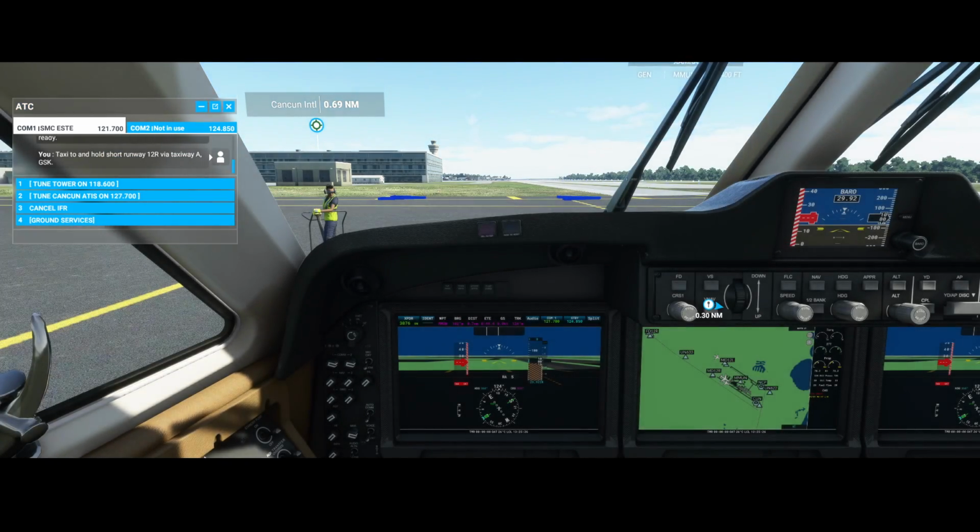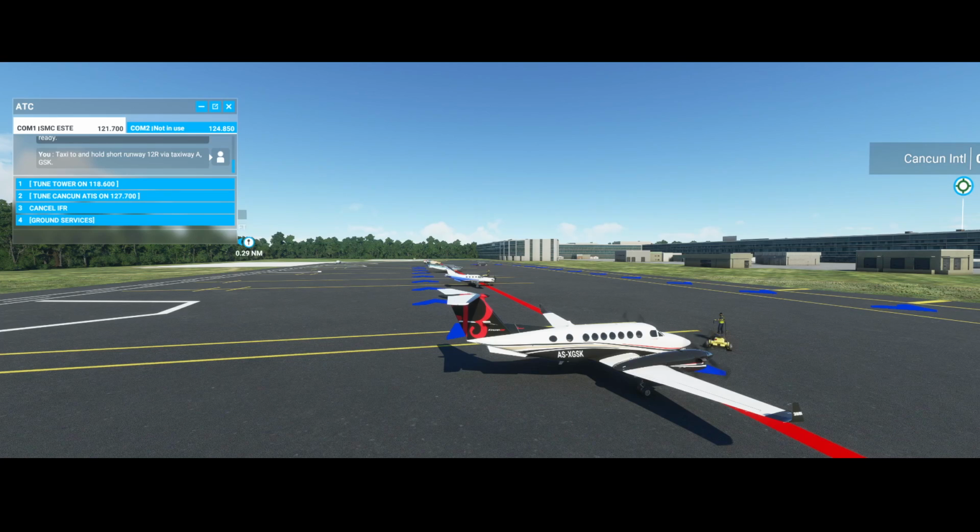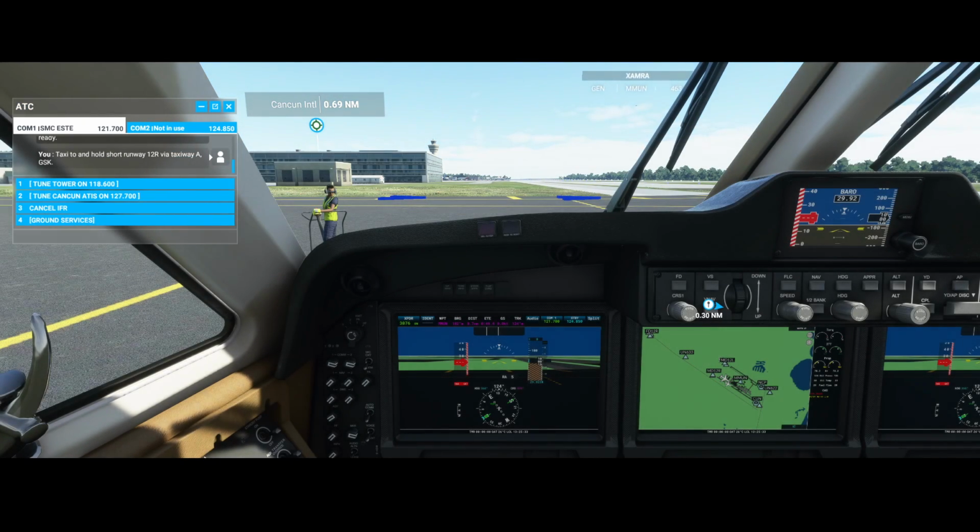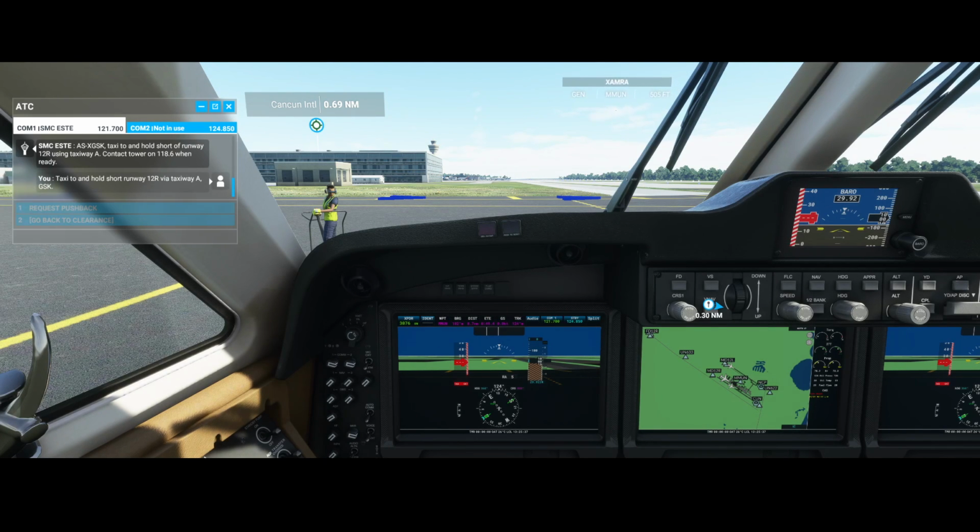So here you already see the challenge, right? We could drive forward, but we would be hitting the guy who is standing in front of the airplane. So we're going to ask for pushback. So option 4, option 1.